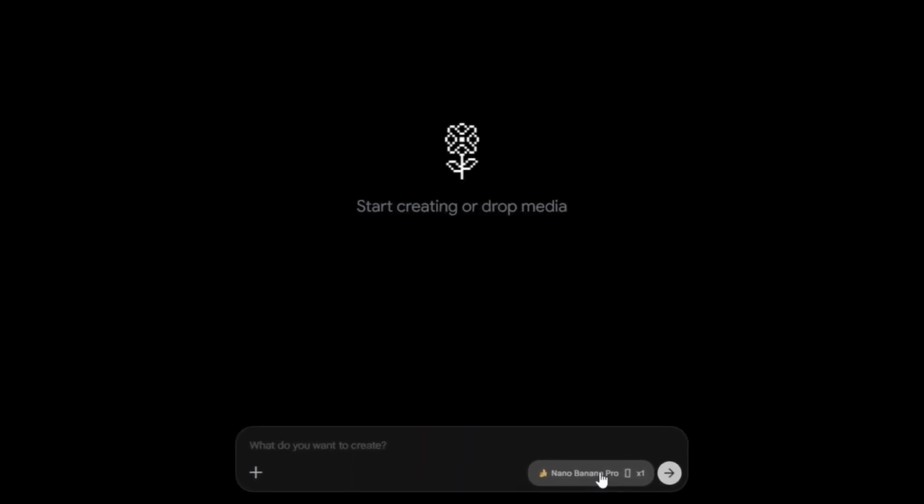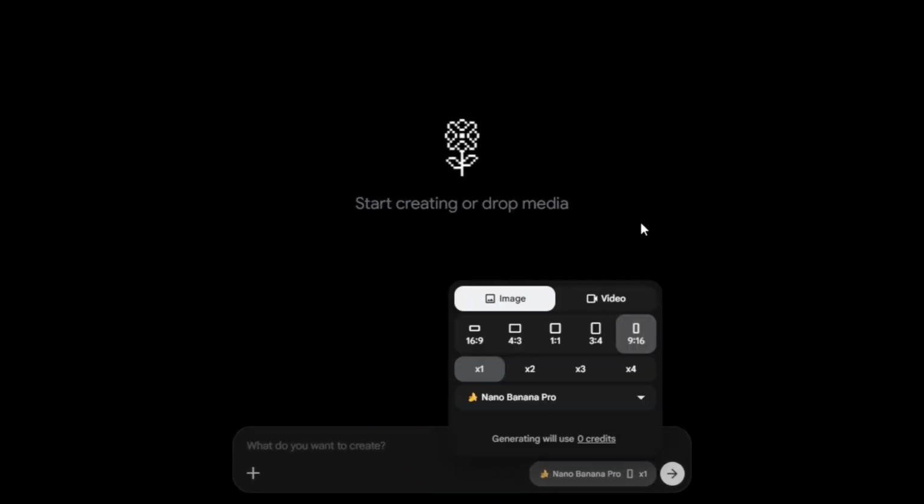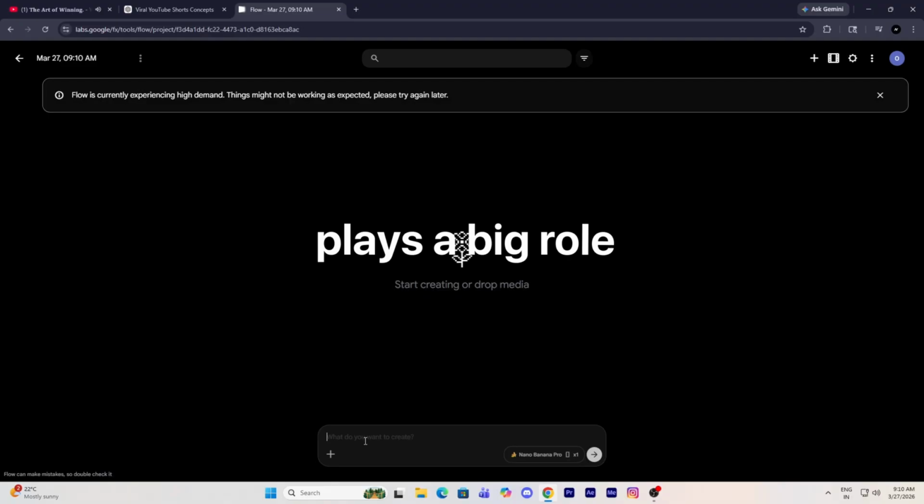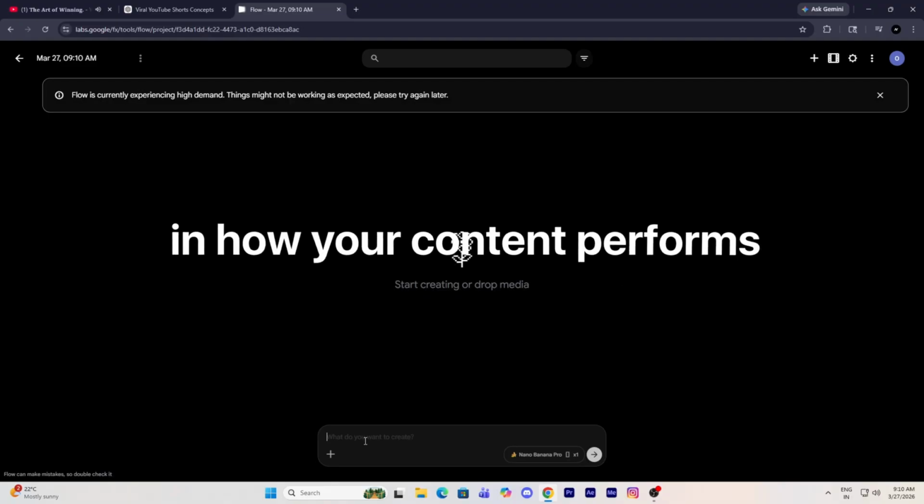Now at the bottom, you'll notice a small icon. Click on it and make sure that the image model is selected. After that, set your aspect ratio. If you're creating reels or short-form content, keep it 9:16. This is important because platform optimization plays a big role in how your content performs.